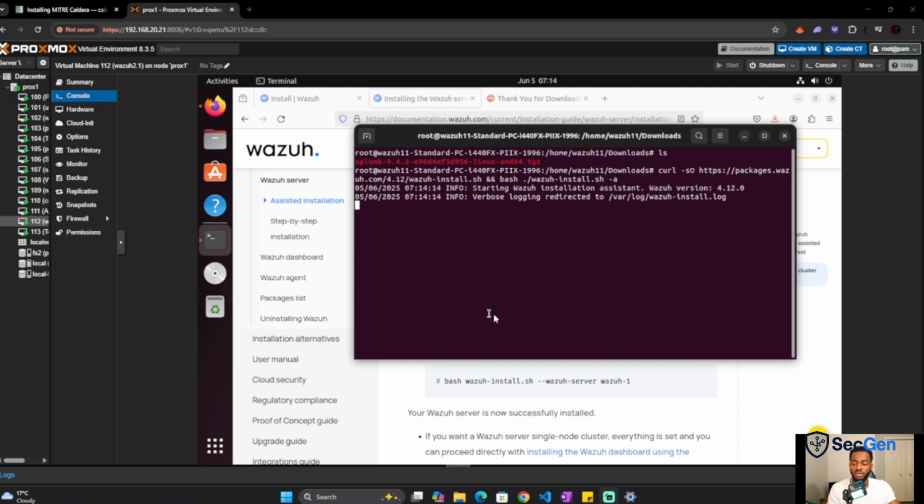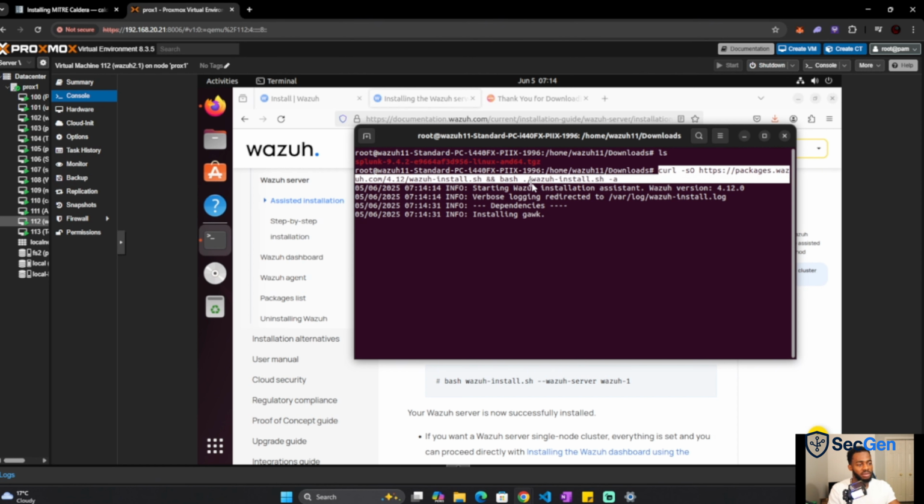So now we are going into the installation phase. It is just the same command which I used, which is the curl package. Then I added the bash Wazuh installer. So this is just a faster way of installing. I'm just gonna take this for some few minutes, allow this to install, and we're gonna come back to see how the installation process goes on.